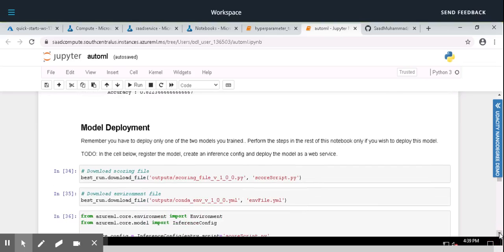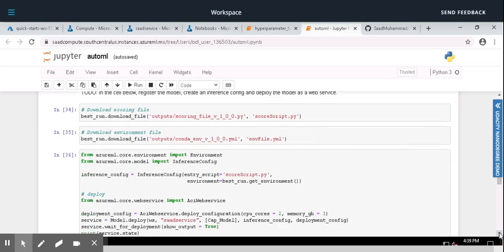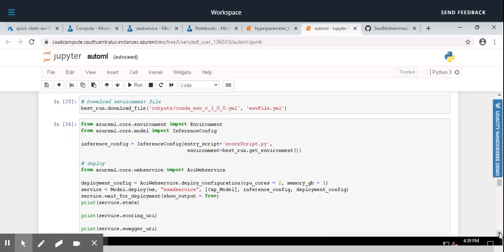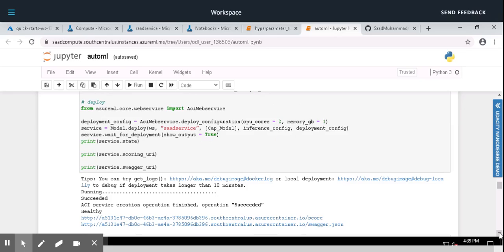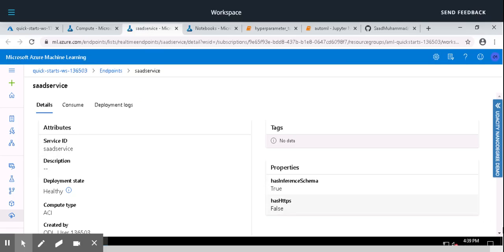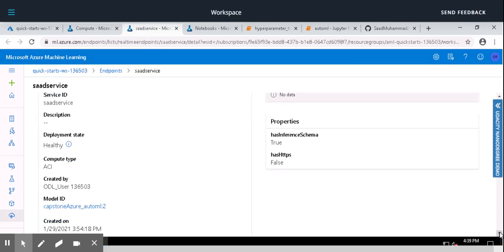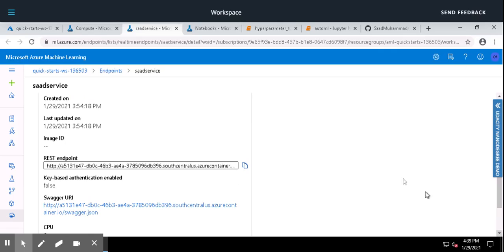Now we have saved the scoring file and environment file so that we can create an inference configuration and deploy our model as an Azure Container Instance web service. And as you can see, our model is running, and this is the swagger.json and scoring URL for our model, and it can be seen here as well that our model is healthy, and this is its swagger URL and REST endpoint API.